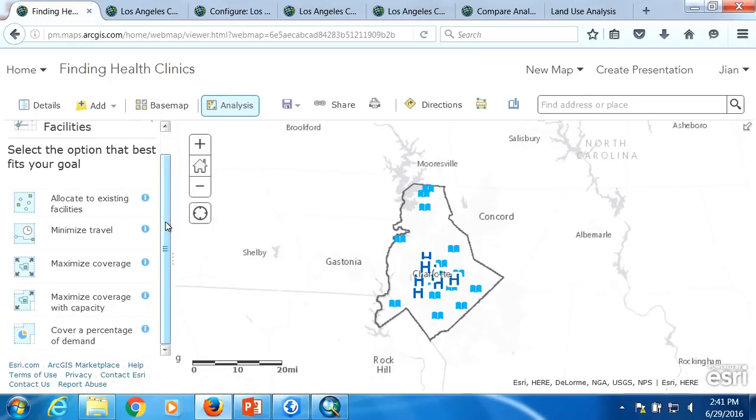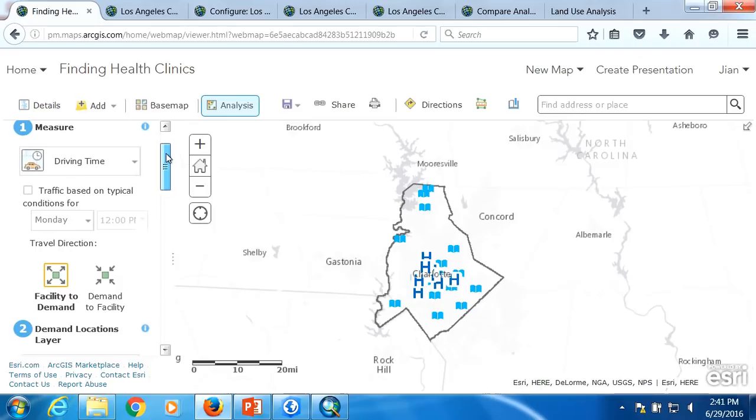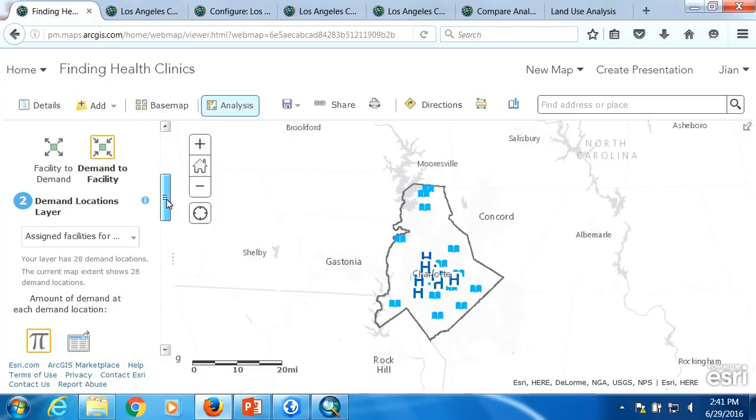In my specific scenario, my goal is to maximize the coverage of my clinics. So how do I measure my travel cost? I'm going to measure it based on drive time. I'm not going to choose traffic, just use the average traffic. And the travel direction, the demand here is the population that lives in the county. In my scenario, the population will drive to the mobile clinic or clinic. So the travel direction is from demand to facility.